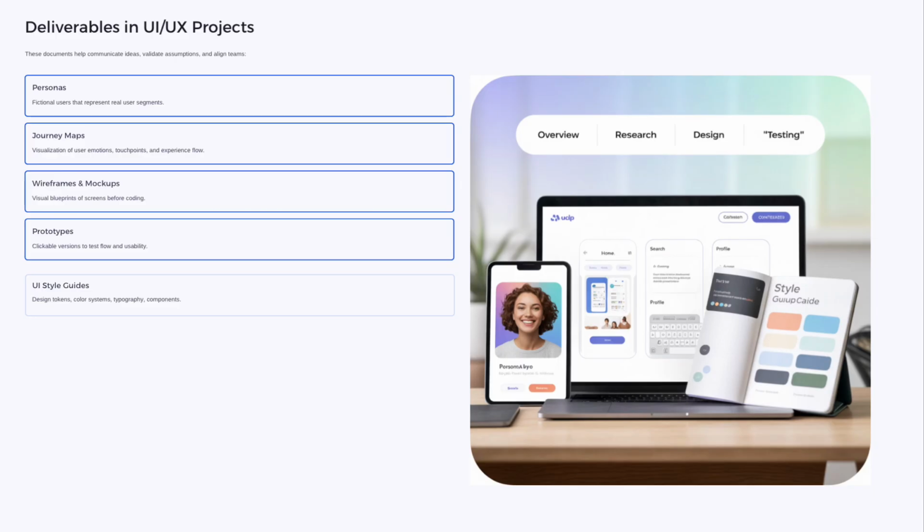Okay, here's where it gets really interesting for me. These deliverables, they aren't just technical documents sitting in a folder somewhere. Not at all. They feel like the bridge between the abstract ideas and the concrete reality. Absolutely. They are fundamentally communication tools. They align entire teams, designers, developers, product managers, stakeholders. They help validate assumptions and translate those user needs into something functional and hopefully delightful. It's like the precision of engineering meeting the empathy of art.